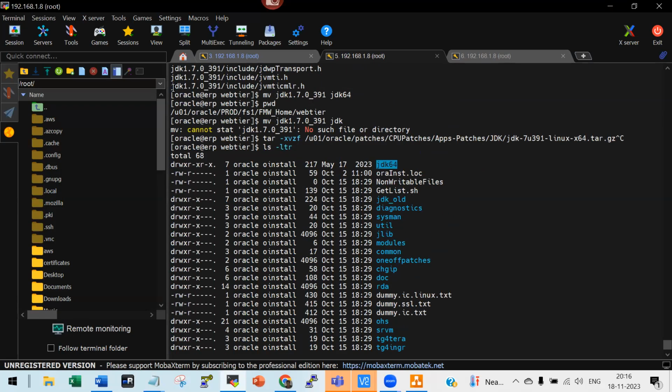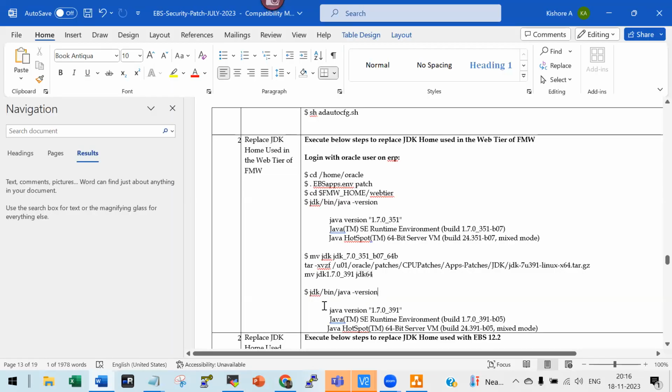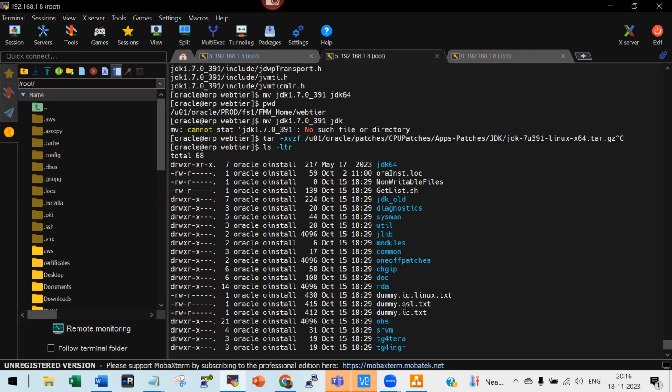Okay, because it's a two-step. One is extracting. See here I did. I extracted it in the second step. I moved the JDK version. Right, and now you can check the version. So it is updated.